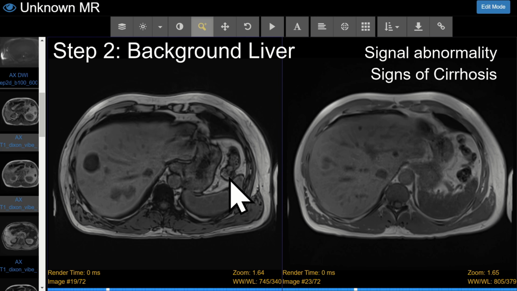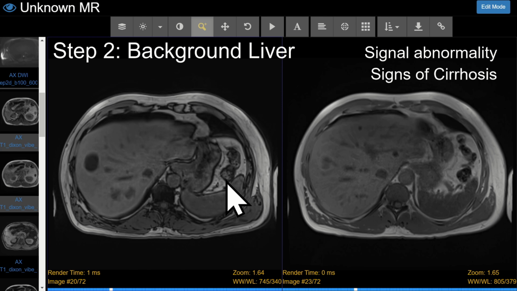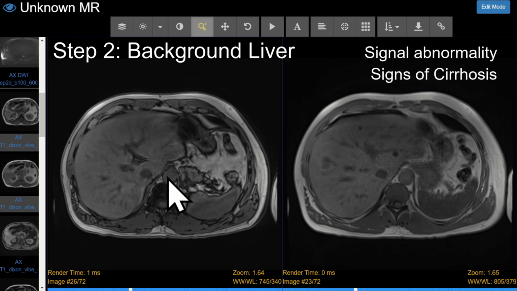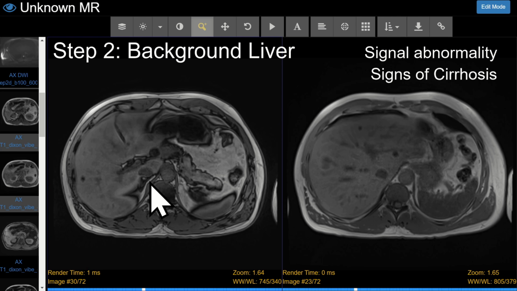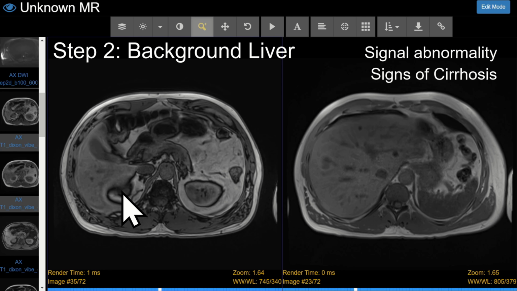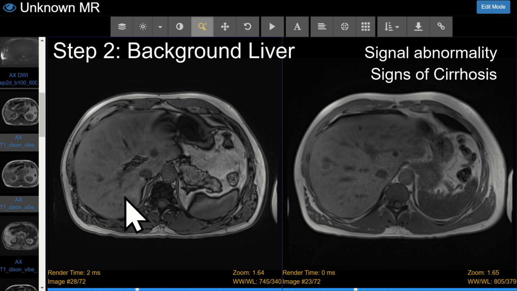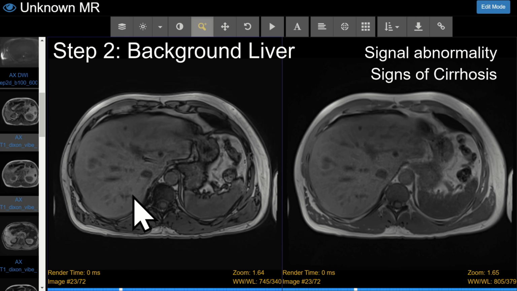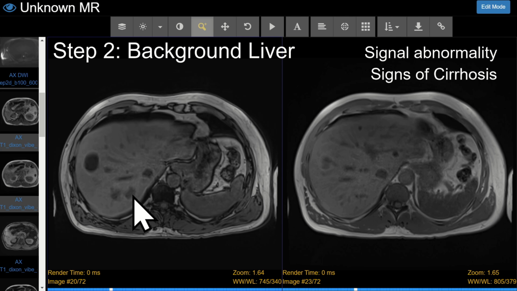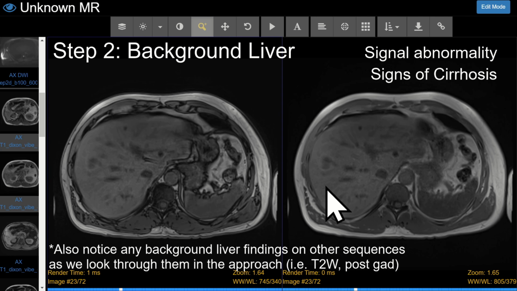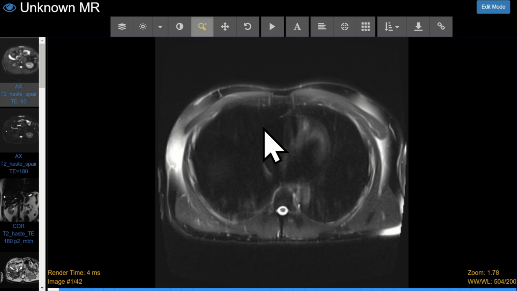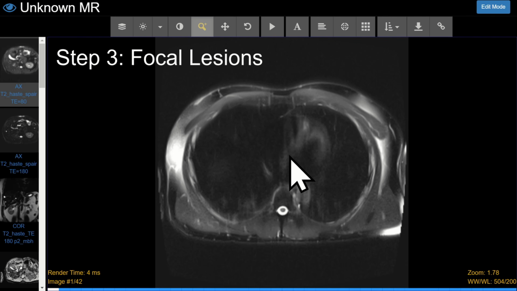I'm also looking at the morphology of the liver on these images, including the liver contour, specifically on the out of phase. So notice that the contour is nicely outlined by the India ink artifact. And I'm looking for signs of cirrhosis like lobar redistribution and frank surface nodularity. So for this case, there's no background signal abnormality in the liver. Next, I start looking for focal lesions.